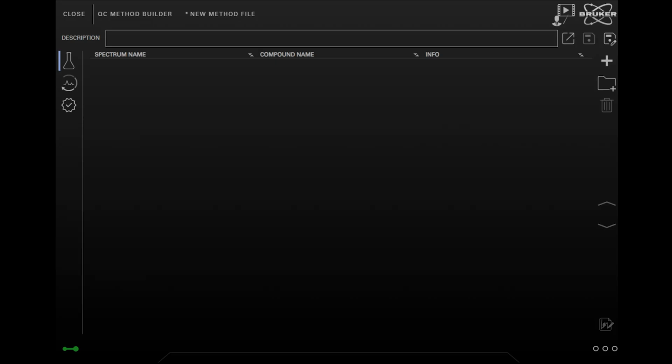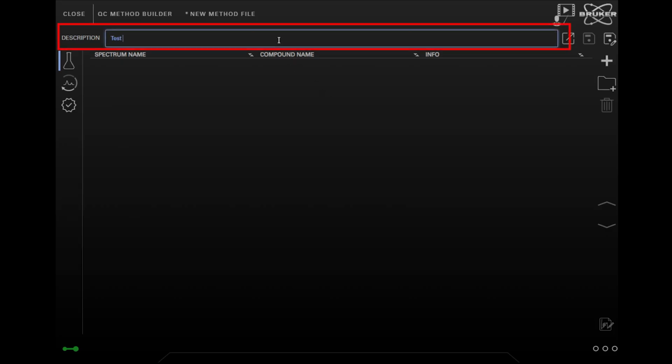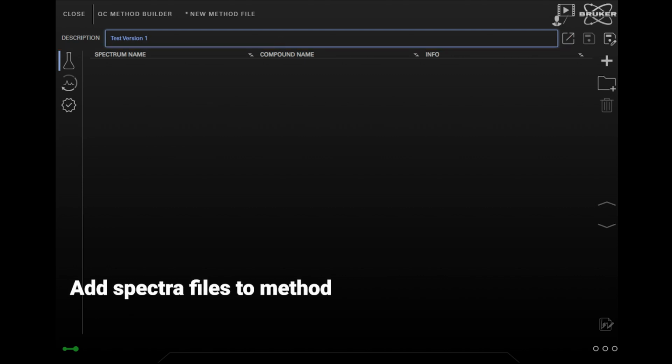You will now see the unpopulated file list of the new method. On top you can first enter a method description. Next, we need to add some spectra files to the method. You can either use the plus icon to add single files, or the Add Folder icon below the plus icon to add the contents of a complete folder.